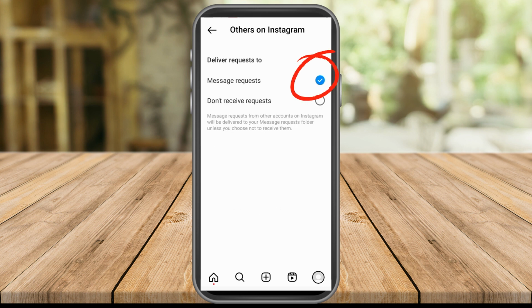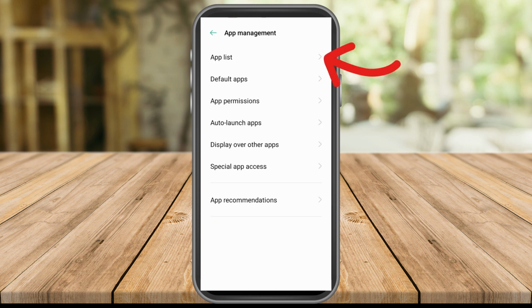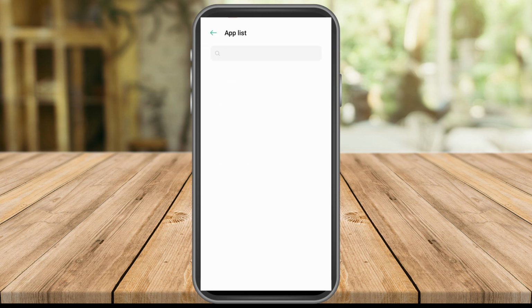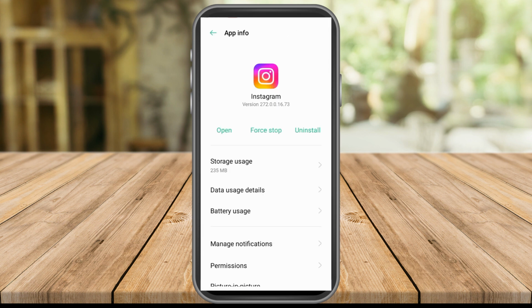After that, go back to app management again, go to app list, go to Instagram, and this time all you need to do is clear the cache. Do not clear the data.